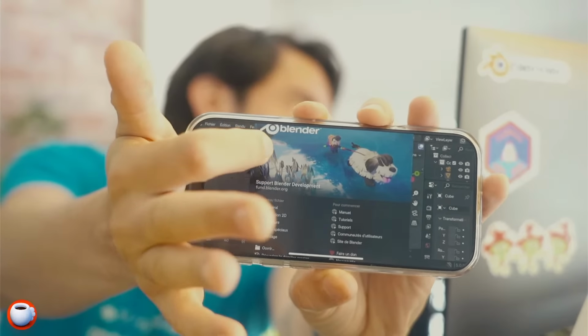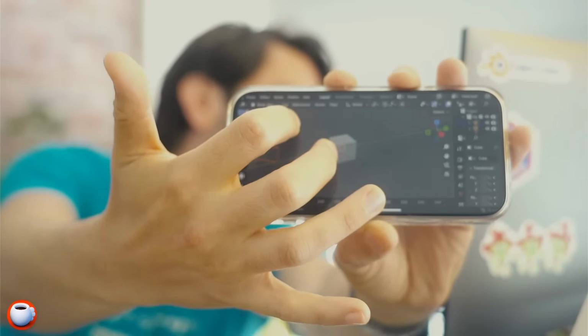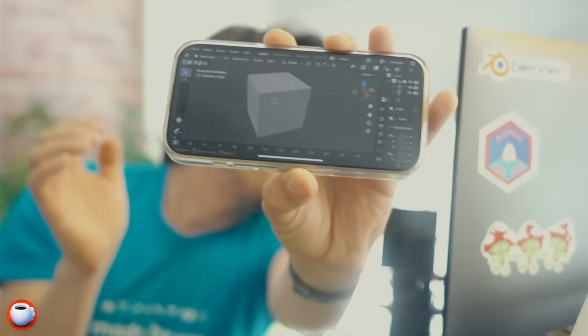So now, yeah, this is how it looks. Okay, you can move around, of course. This is the default cube. You can pinch to zoom and it works. So yes, the title of this video is not clickbait. Blender runs on an iPhone because it runs on an iPad and it's basically the same operating system.